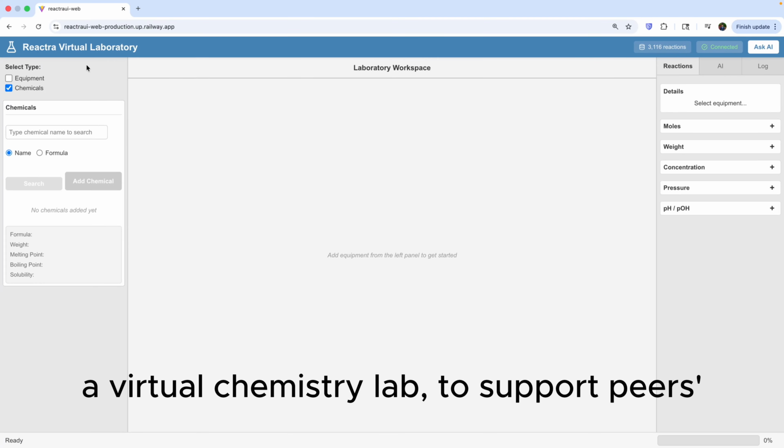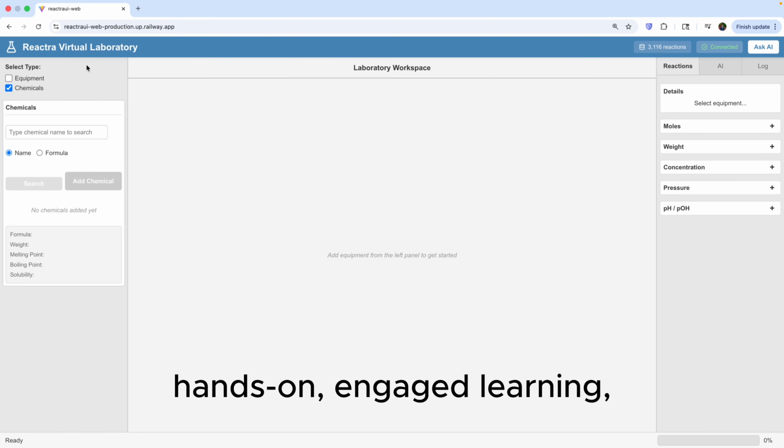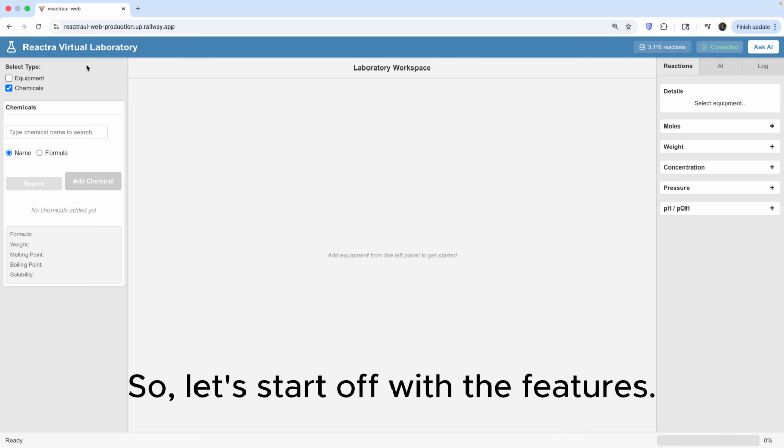I built Reactra, a virtual chemistry lab, to support peers' hands-on engaged learning and as an educational tool for teachers. So let's start off with the features.